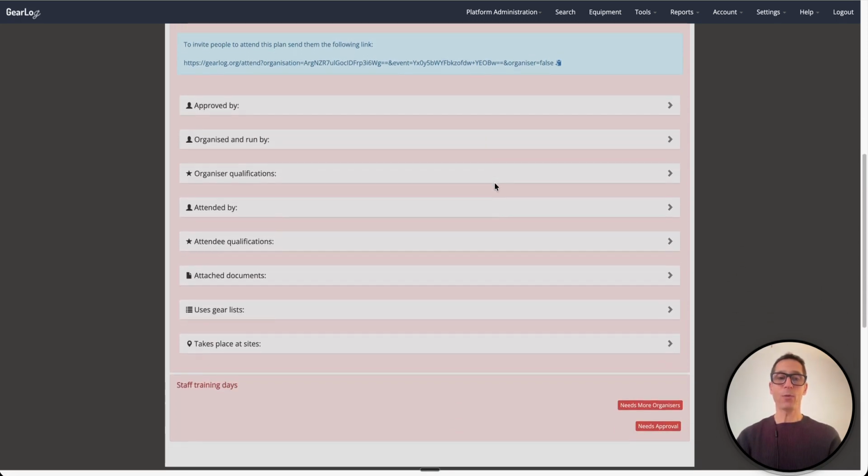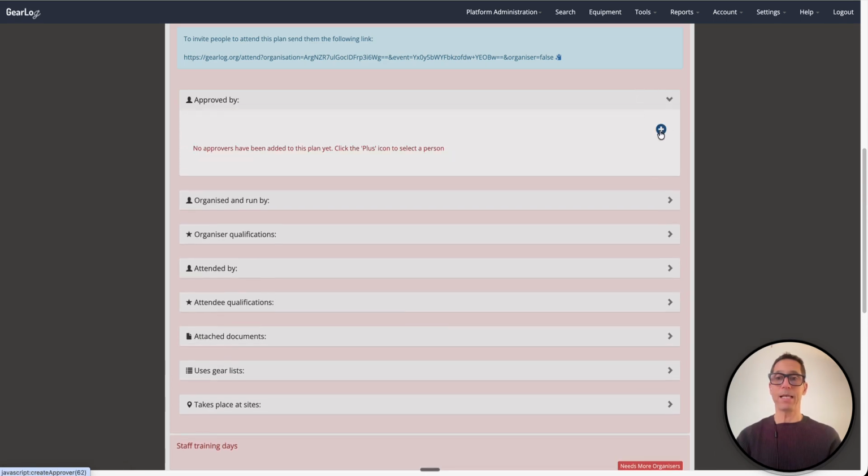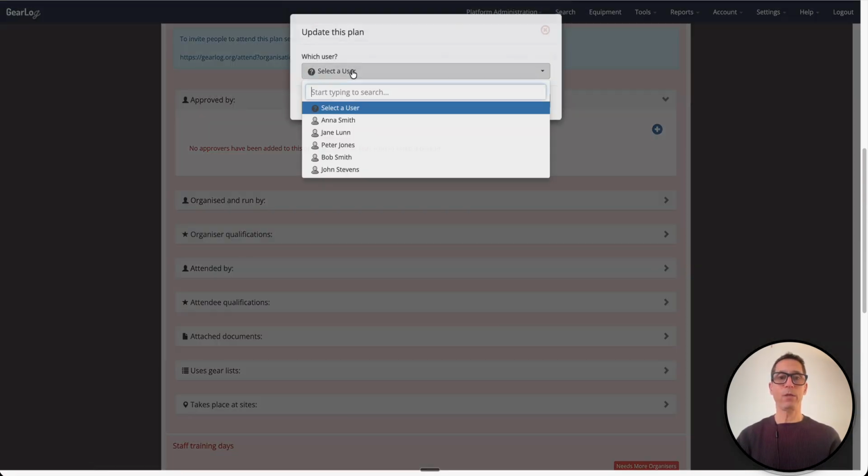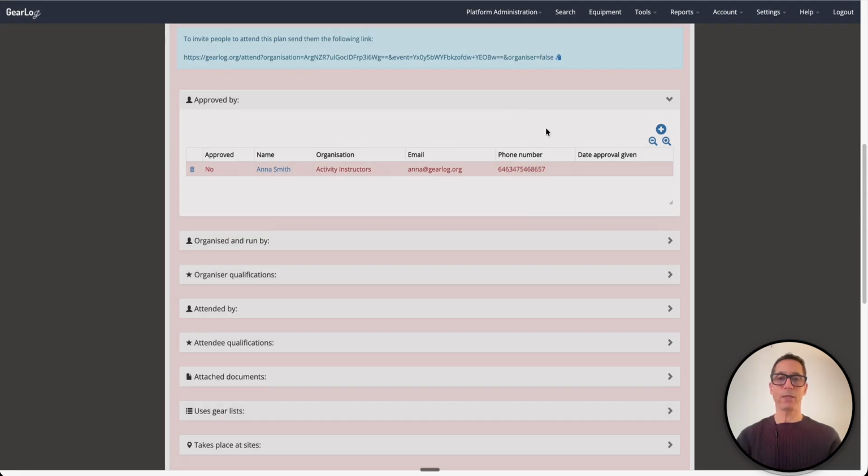And then below that we see a group of sections which enable us to flesh out the plan a little bit. Let's start by deciding who's going to approve this plan. That person will look at all the information added to the plan and decide if that activity is good to go. Let's add an approver to the plan, selecting one of our existing users, and we'll make Anna the person responsible for approving this.